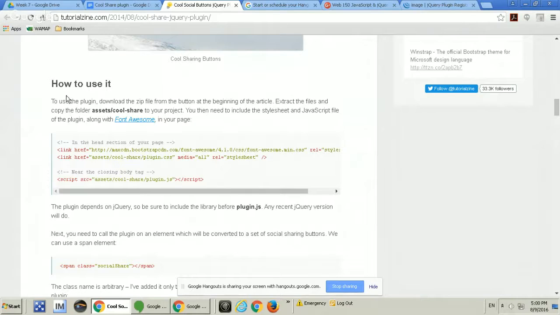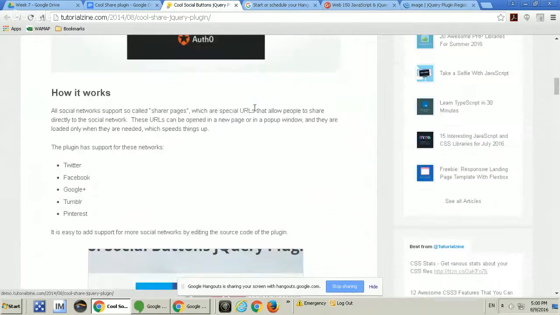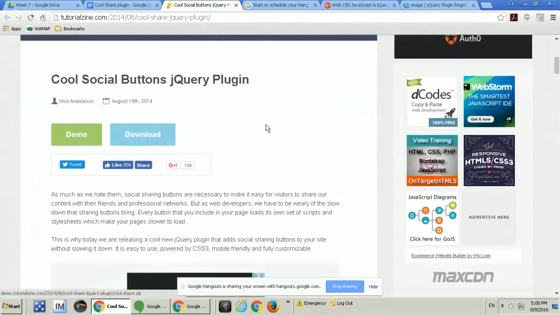So the first step is to use the plugin, download the zip file from the button at the beginning of the article, which is right here.